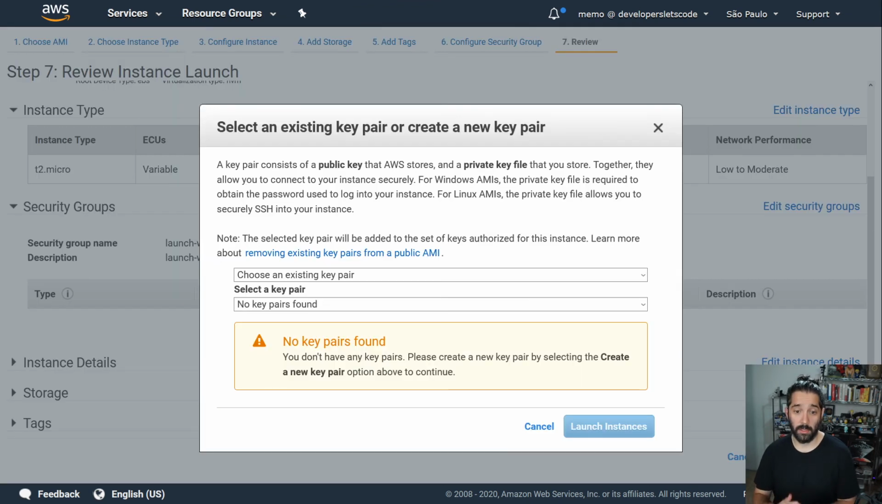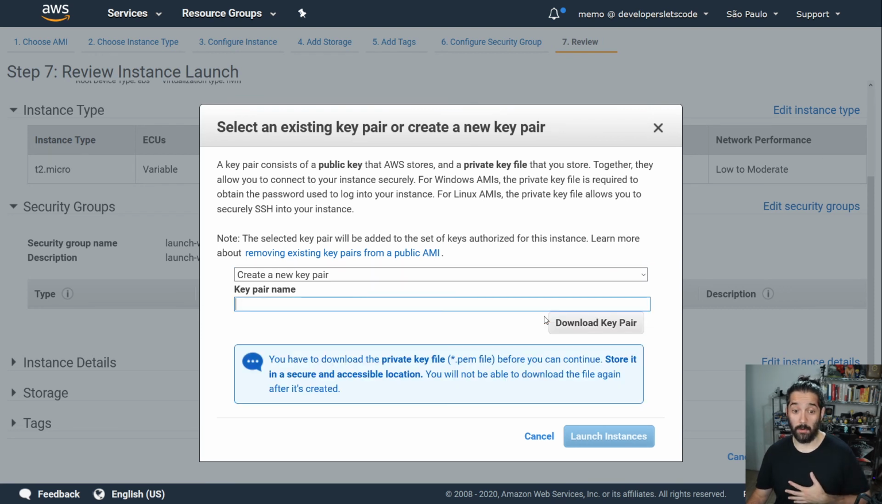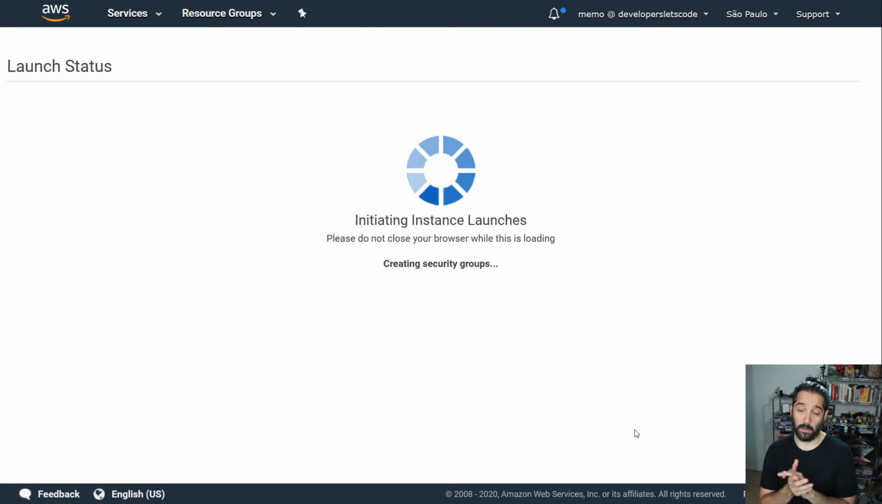Then I'm going to hit launch, and since there are no key pairs in this region, I'm going to create a new key pair. I'm going to give it a name, and I'm going to call it let's code underscore key pair, and so it's very clear, dash SP for Sao Paulo. I'm going to download that key pair. I'm going to need this if I want to establish an SSH connection to my server. And then I'm going to click launch instances.